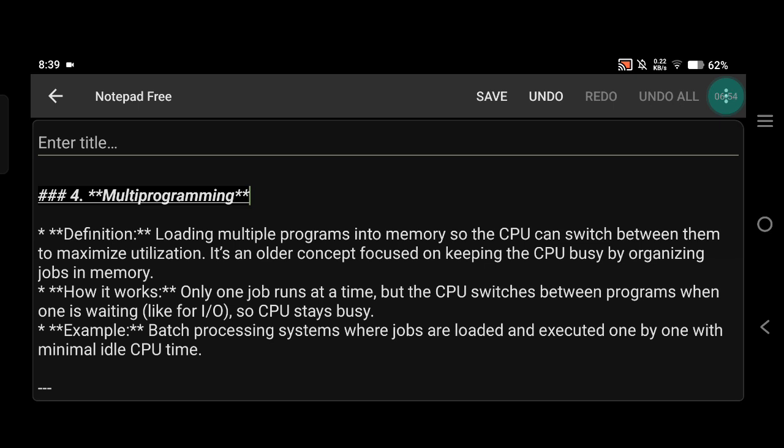See, multiprogramming is an older but foundational concept. Multiprogramming involves loading multiple programs into memory so that the CPU always has something to execute. When one program is waiting for input output operations, the CPU switches to another program instead of sitting idle.